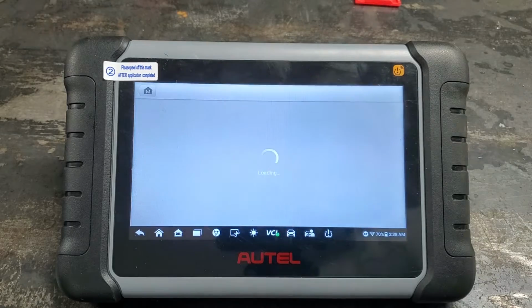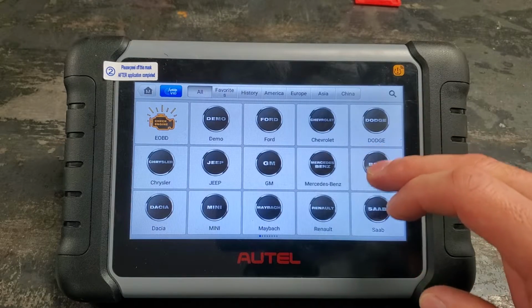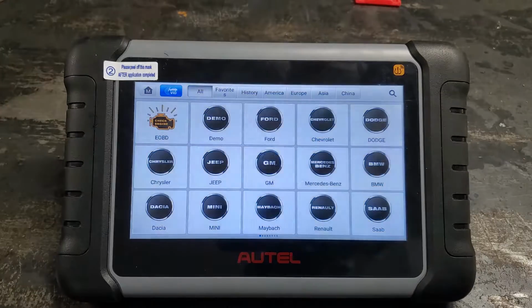Okay, so I have here an ANCEL Maxicom scan tool. We will give it a quick check.